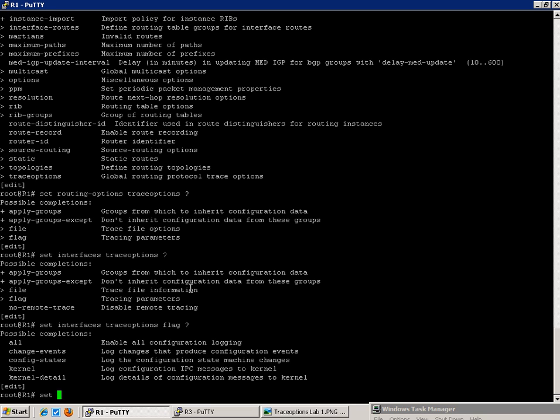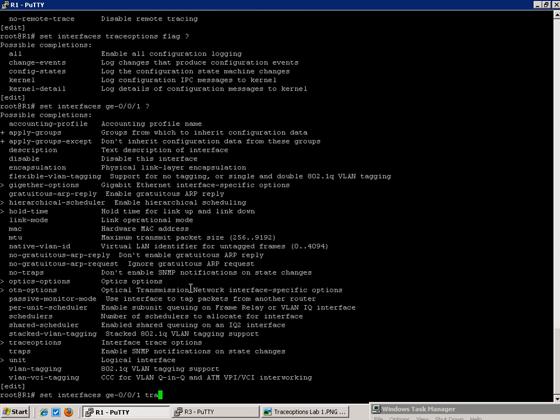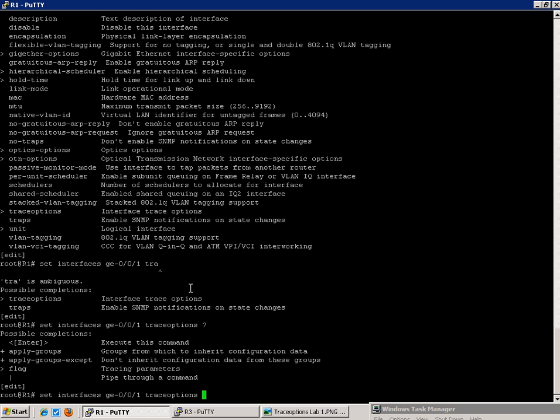You could also do this. You could do a set interfaces and then GIGI001 and then trace options. So you're only going to catch the output just from GIGI001, whereas before with our set interfaces trace options command you're going to get all of the interfaces. So again, you want to be very specific in what information you want to get, because if you're not, then you're going to probably end up with more trace option data than you really want.